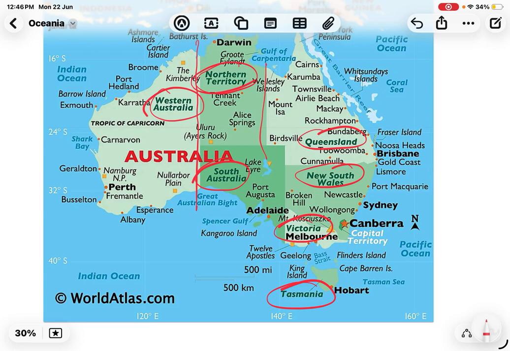Some important cities one must know, where do they lie? Brisbane is on the east. Sydney is on the east. Canberra is on the east. Melbourne is in the southeast. Adelaide is also somewhere in the southeast. Whereas Perth is in the west. Tasmania's capital is Hobart. Lake Eyre is in the South Australia region.